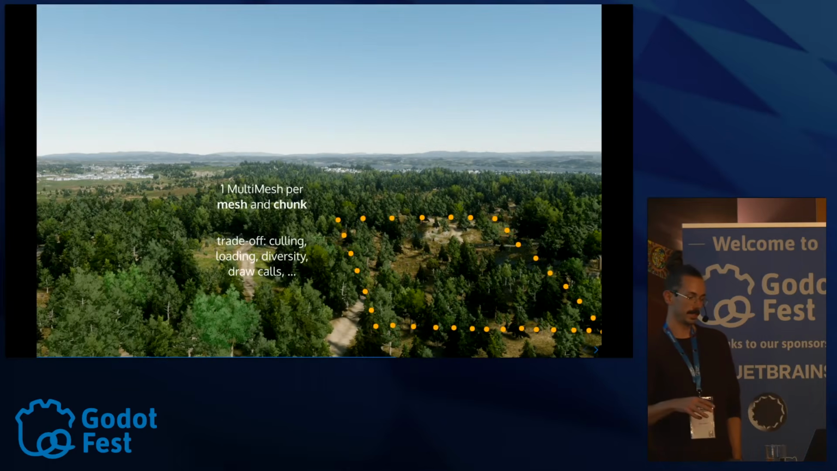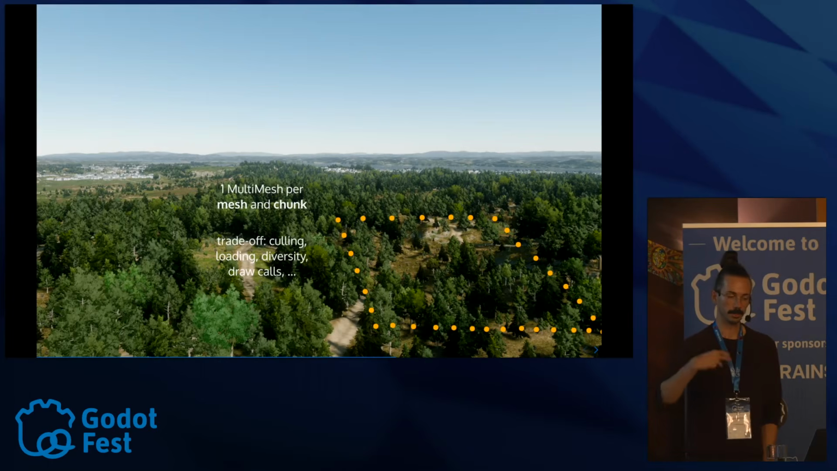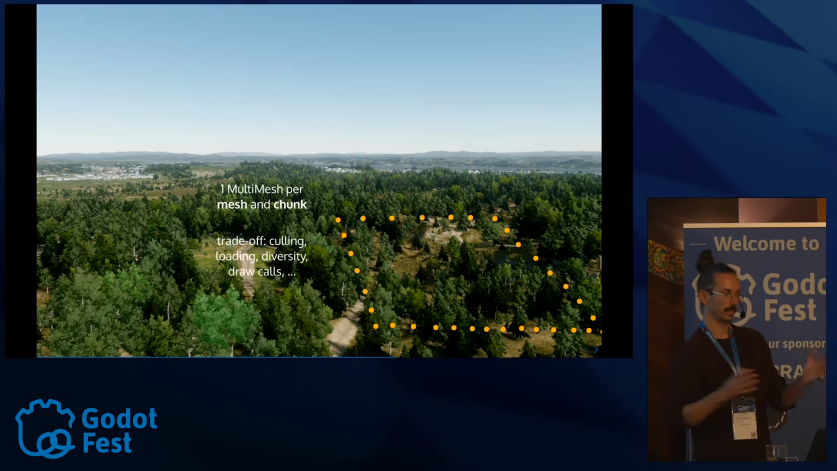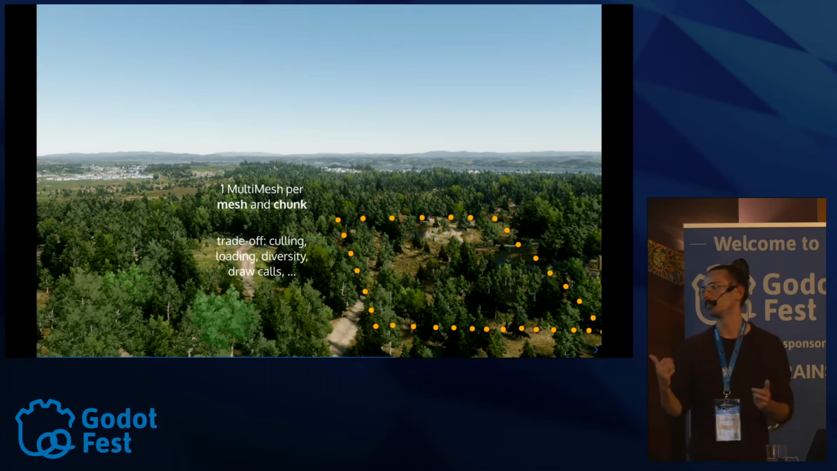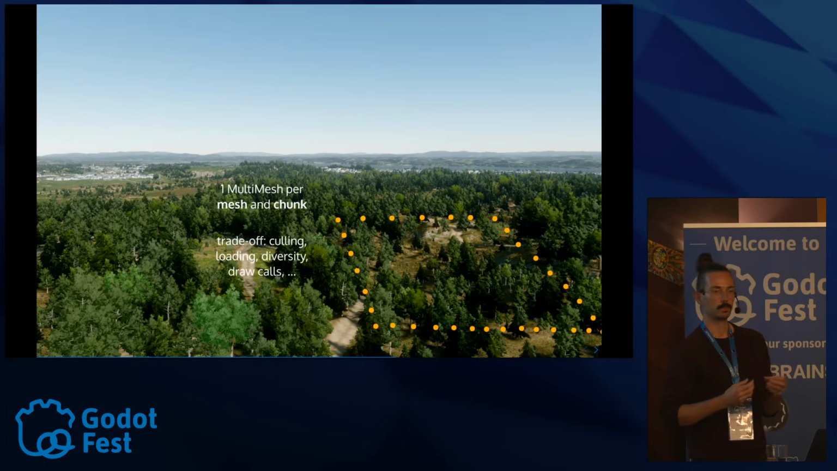One thing that's important to note is that we're going to have one multi-mesh per mesh, so per tree species and per chunk. So depending on how small your chunks are and how many tree species you have, that's going to be a lot of multi-meshes. So again, here you might have to make a trade-off between culling: the smaller the chunks, the more the camera can cull, because some parts of the chunks are going to be behind the camera. And loading speeds, because larger chunks are going to take longer to load when you move. Diversity, so the more tree species, the more multi-meshes, the more draw calls. So you're going to have to play around with that chunk size and the number of trees that you have. We use about, I think, 10 different tree species, and by just scaling them and rotating them randomly, it looks good enough.